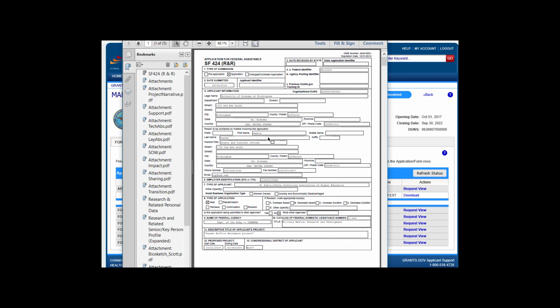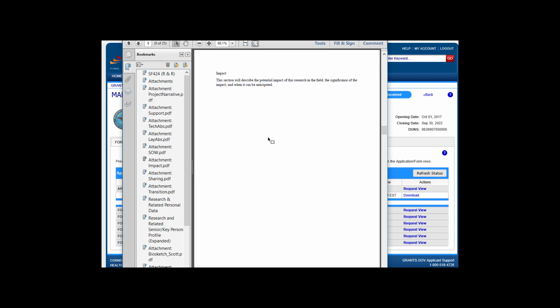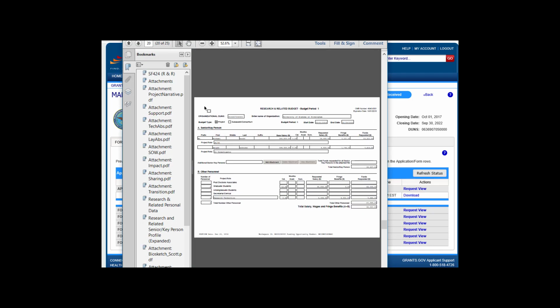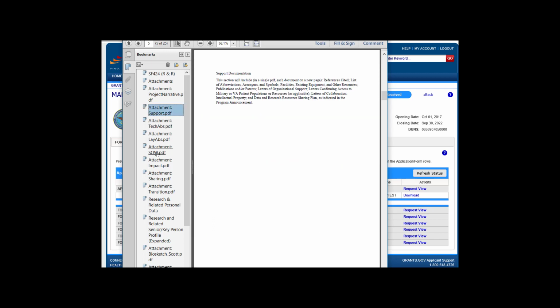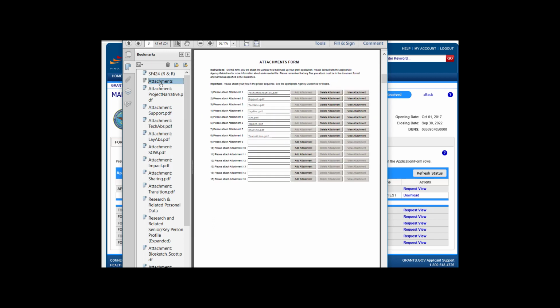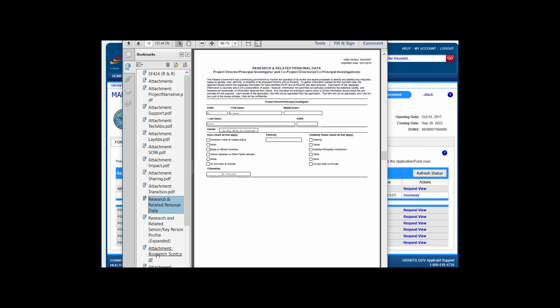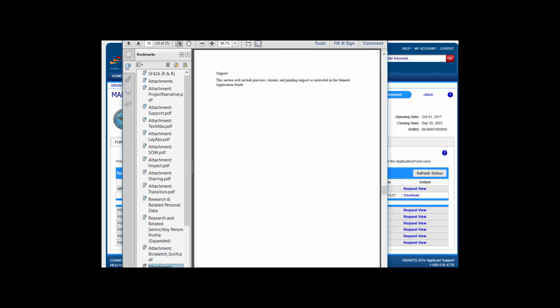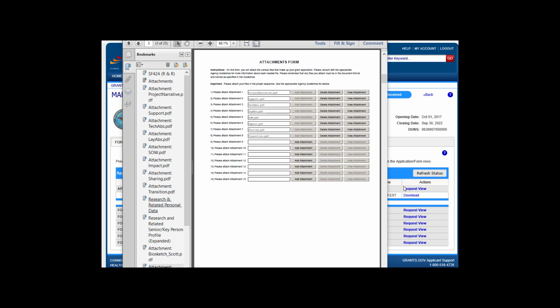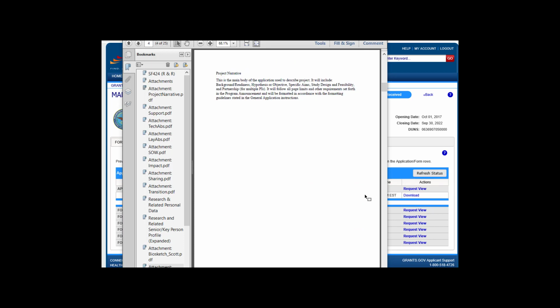Once I open it, I can now view my entire application the way the reviewers see it. I can also move back and forth in the different sections by clicking on the left-hand side of the page. Notice that if I continue scrolling through the form, I can also see all of the attachments as well.